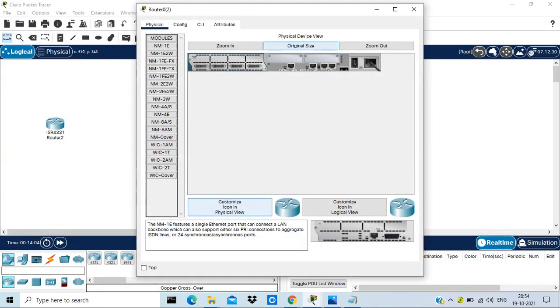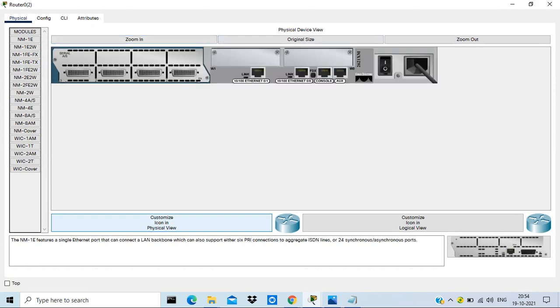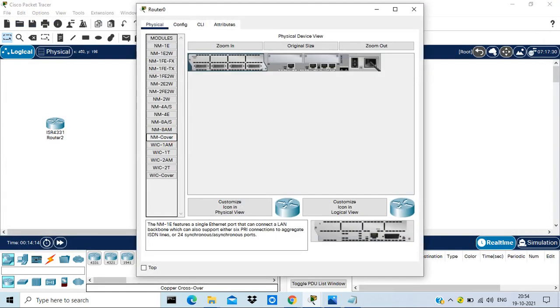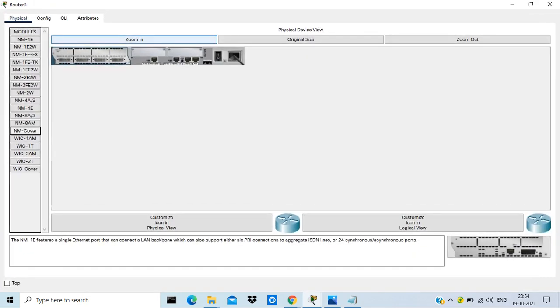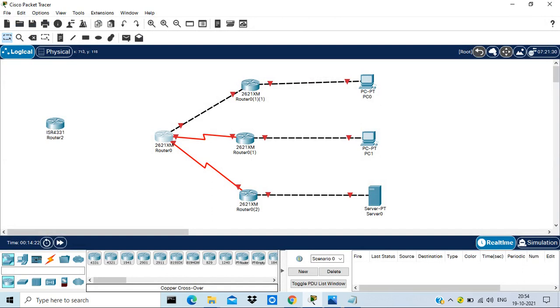This is the branch 3 router. Zoom in and power on. And again, this is the head office router. So here also we have to zoom in and power on. But still the links are not going up. They are still down. What is the reason? Any idea?